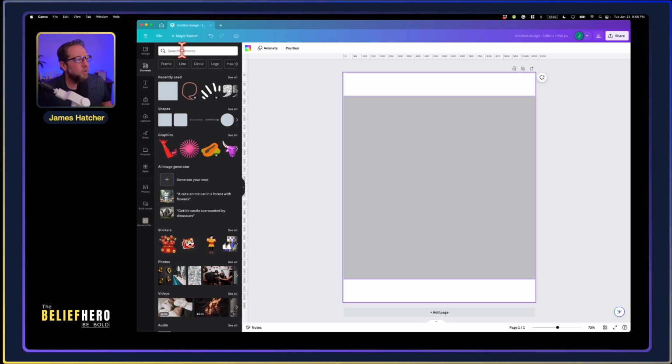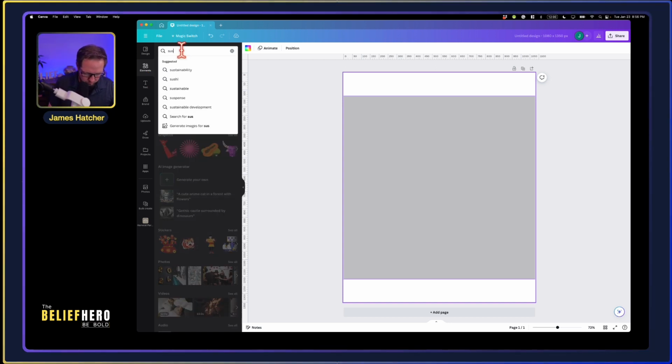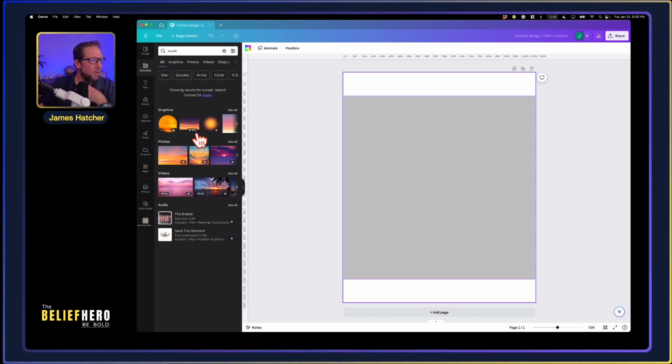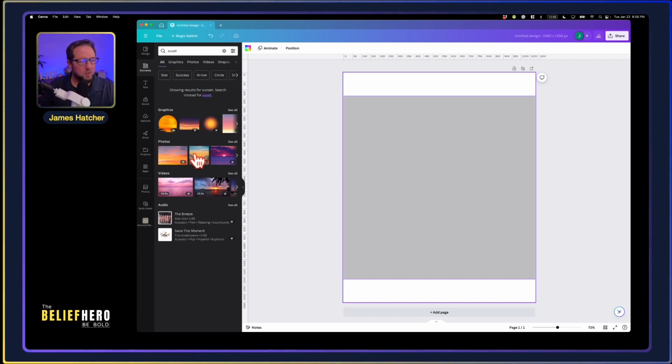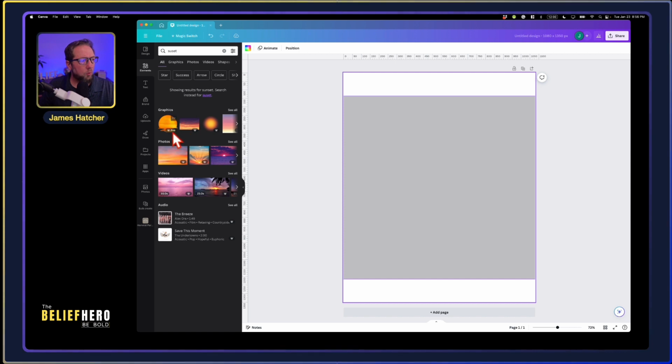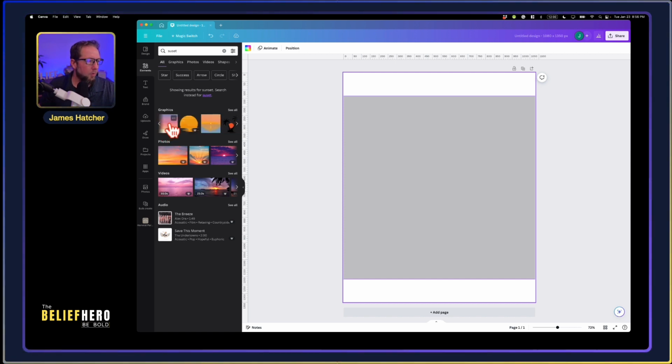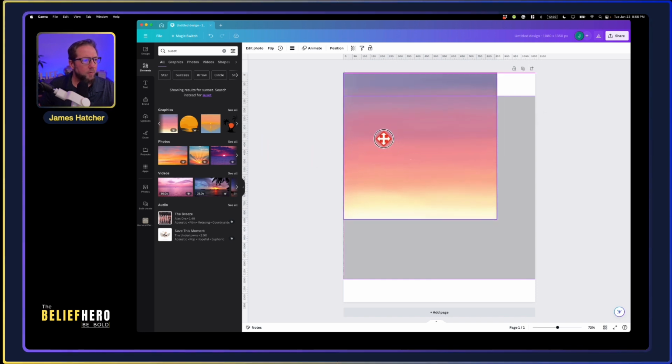First thing over here on the left under elements, I'm going to search sunset. How easy is that? That is easy. Now, if you don't have a pro version, you have a free version, some of these won't be available to you. You can see the ones with a little crown, those are the pro version. You don't have to have the pro version. The world is not going to end if you don't have the pro version.